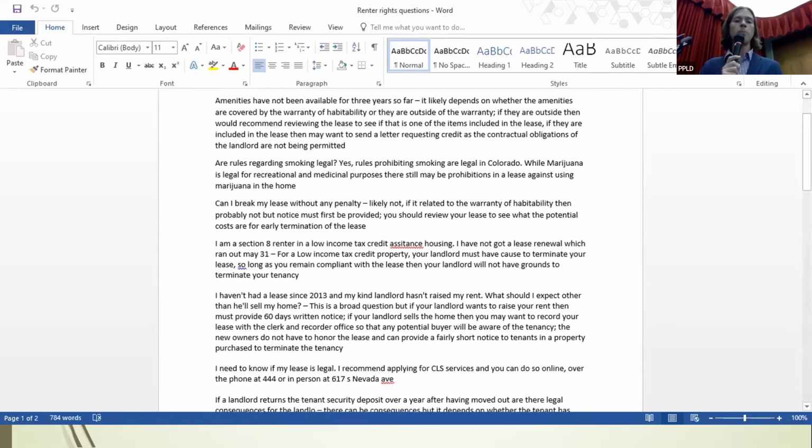Can I break my lease without penalty? Probably not. We're going to need to review the lease first, but more than likely you can't do that. There needs to be a basis to do so, and likely that is going to require some kind of penalty.